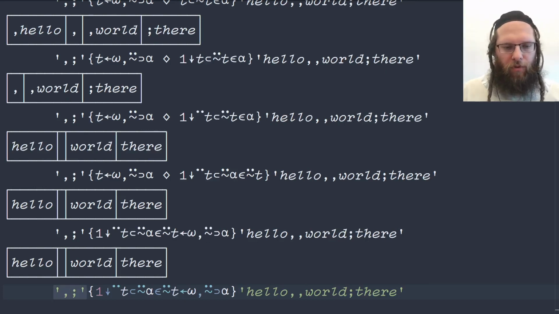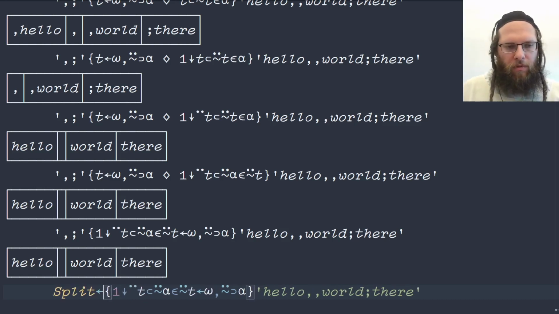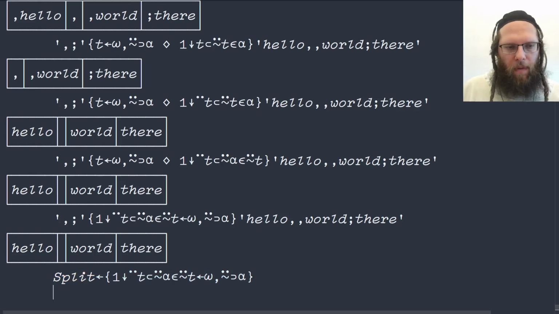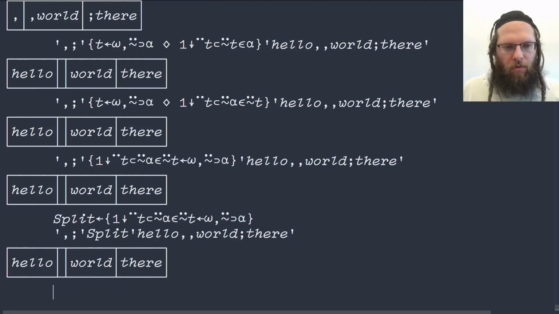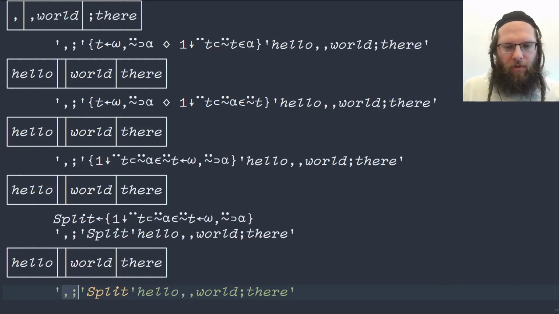We could also give it, of course, a name. And then we can write like this. Or we could choose to split on vowels.